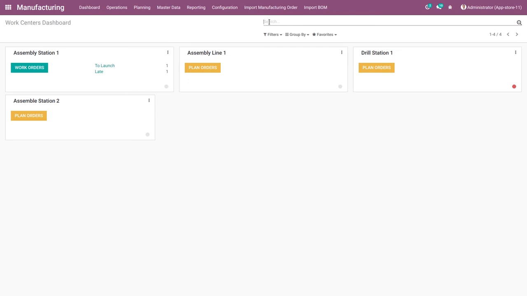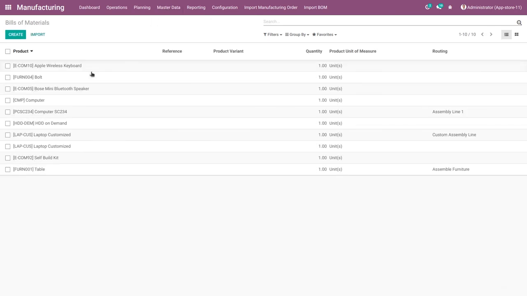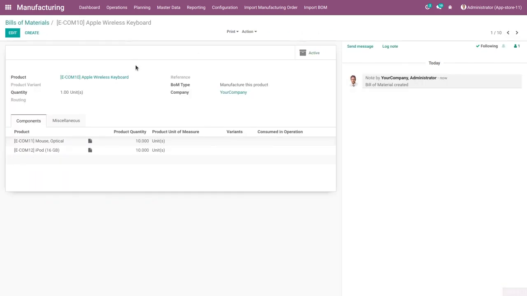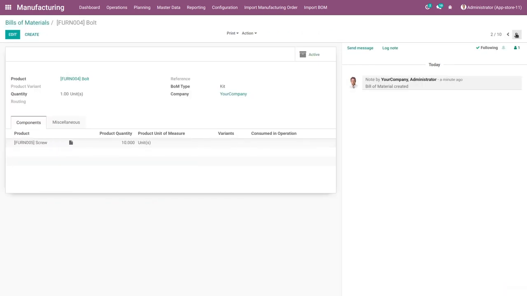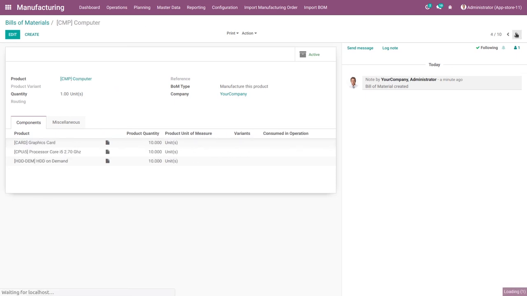Now for the imported BOM, go to the Master Data and go to Bill of Materials. Here you can see all the imported bills of materials like Apple wireless keyboard, Bolt, Bose mini Bluetooth speaker, and last is computer. This is all the imported bill of materials.